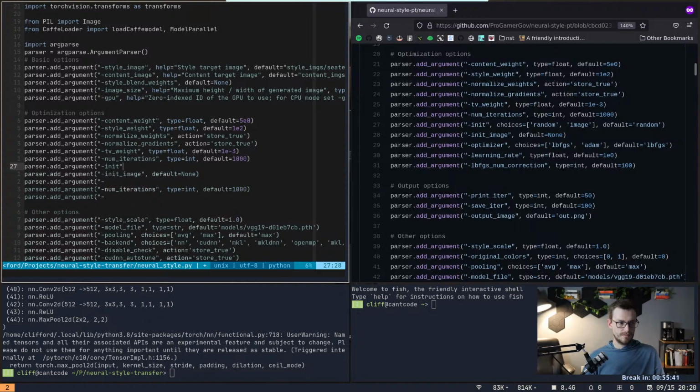Init has some choices, which is cool. It can be random, or it can be image. It defaults to random, which is interesting. I don't know if you'd have to default to random, unless you just didn't give it a content image, but then it wouldn't work anyway. So I don't know.